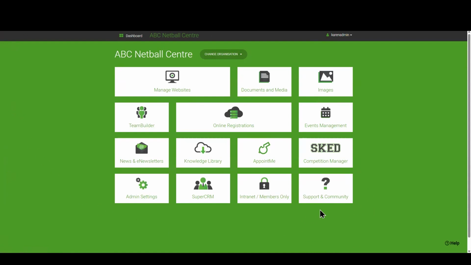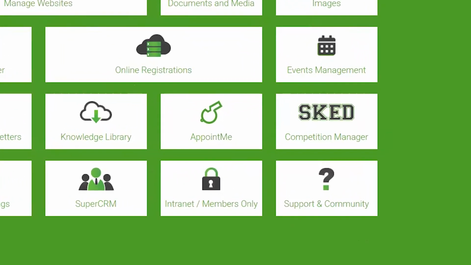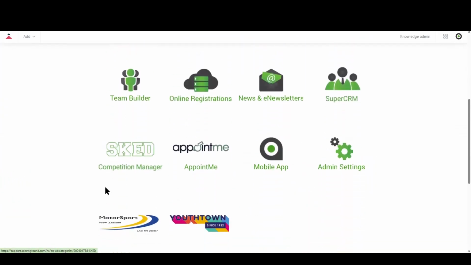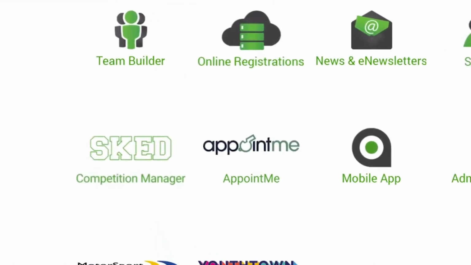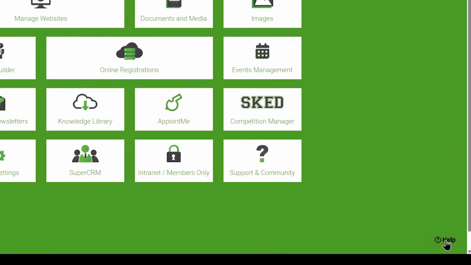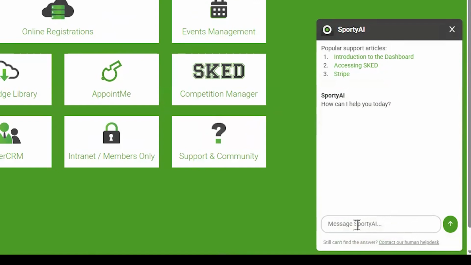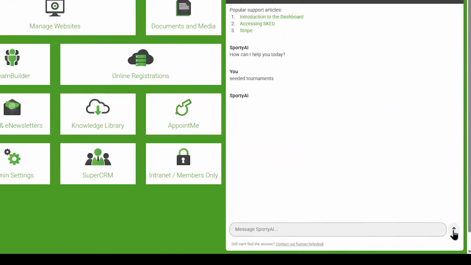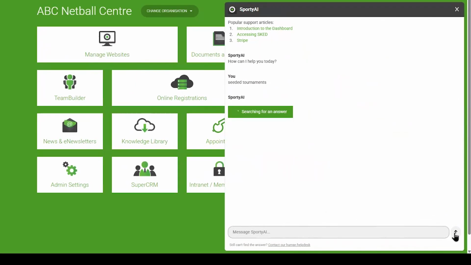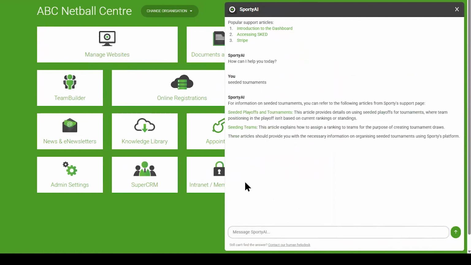Sporty provides a comprehensive online support area accessed from Dashboard, Support and Community, where there is a dedicated SKED component. There is also a help icon on every Sporty page. This searches Sporty AI to provide detailed answers to your questions with links to related support articles. SKED support can also be obtained by emailing competitions@sportsground.com.